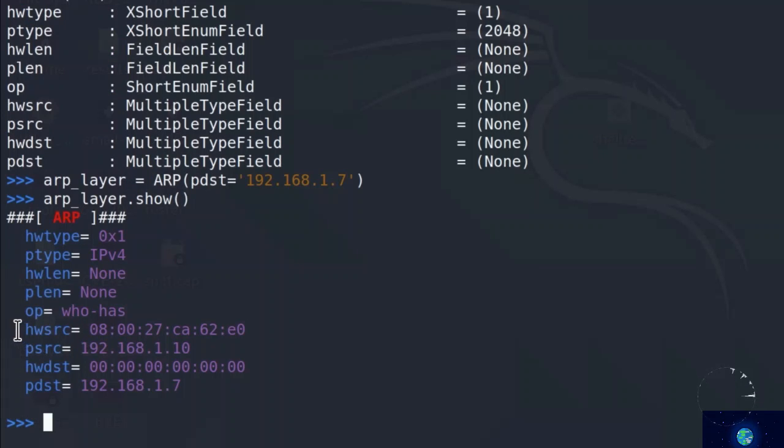So it will select the hardware source to be our MAC address, it will select the psrc to be our IP address, it will select the pdst to be the target's IP address, which in our case is 192.168.1.7, and the hardware destination will be empty because this is the value that we want to get back. This packet is essentially saying, who has 192.168.1.7, give me your MAC address.